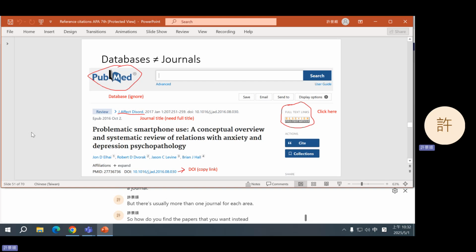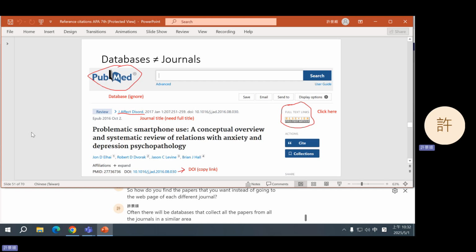Instead of going to the web page of each different journal, often there will be databases that collect all the papers from all the journals in a similar area, so that you can search for everything in the same place. But this can make citation a little confusing. You have to recognize what is a database and what is a journal, and ignore the database. APA style does not require you to list the database. By the way, database in Chinese, 资料库.